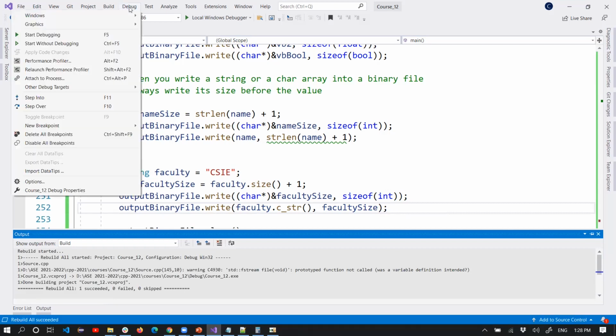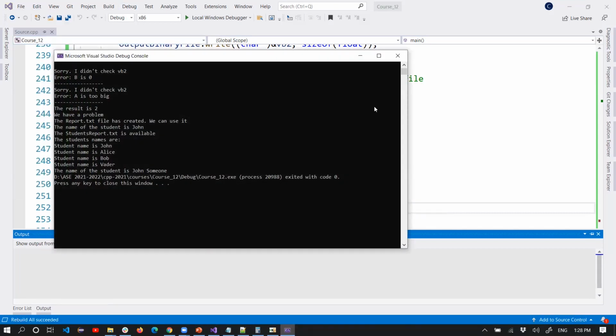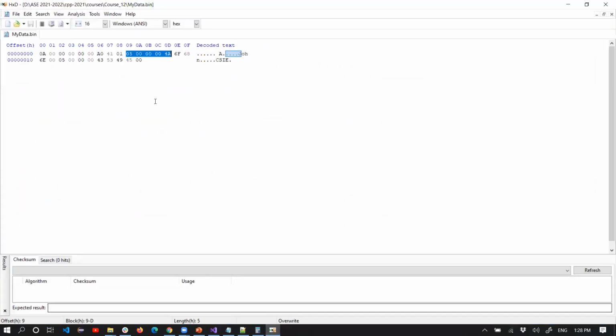And if I run this again, start without debugging, okay, and go to HxD, here it is, it has been updated. You see, this is CA with \0 at the end, and this is the size of it, 5, which actually means 5 characters, including \0, okay? So this is the size of the faculty. Here is John, and this is the size of John. Again, 5 characters with \0.